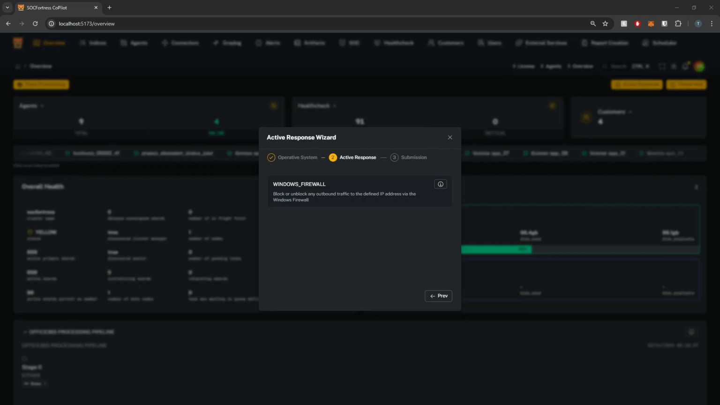And in this video, I'm going to show you guys what prereqs need to be done to actually enable this to be able to run on the endpoints, as well as how we can invoke Wazuh's active response to block an IP address directly from CoPilot. So stick around and we'll jump into it.